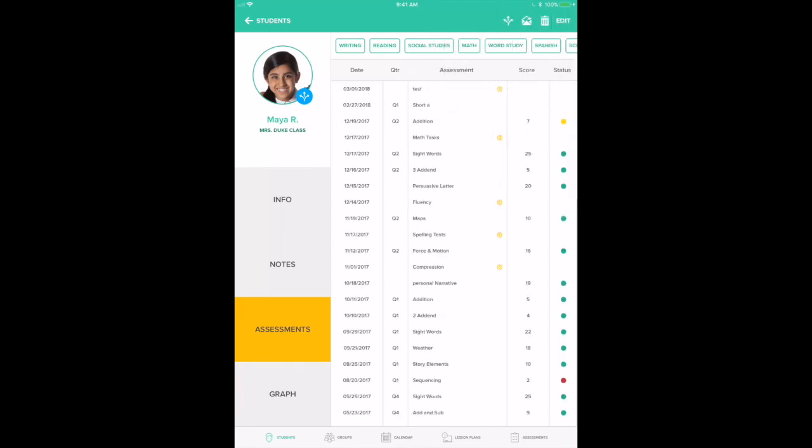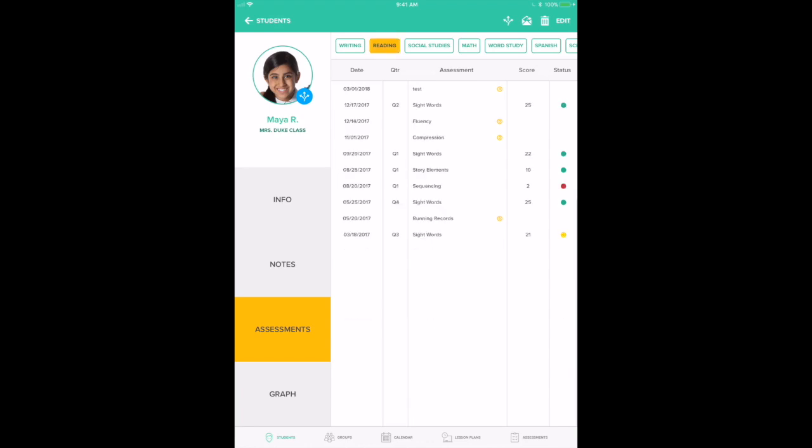On here you'll also see the scores for each of her assessments, and if you choose to use the color indicators, they'll show up there under the status. You can filter through these assessments by tapping on the assessment name or the subject names at the top.